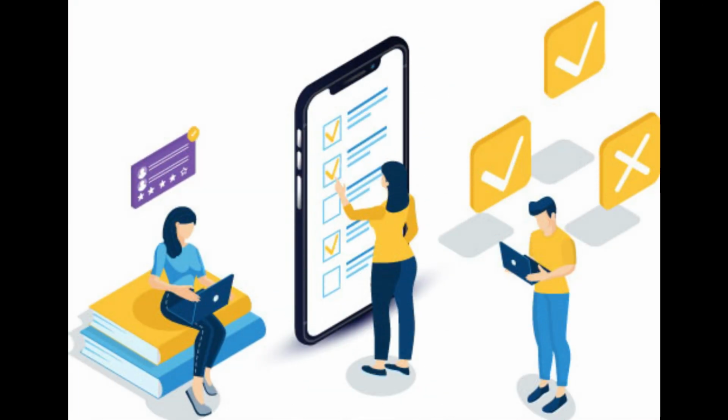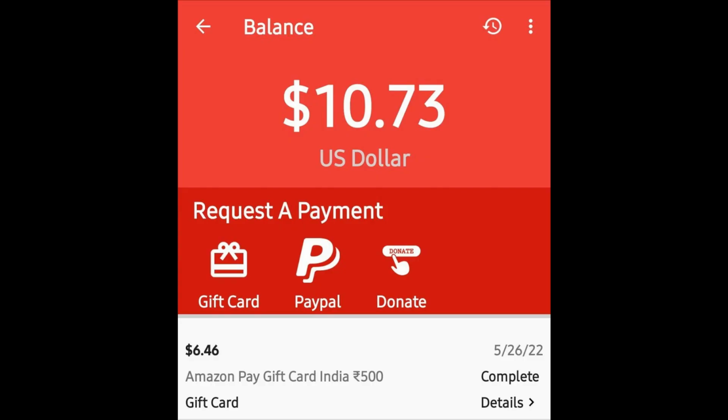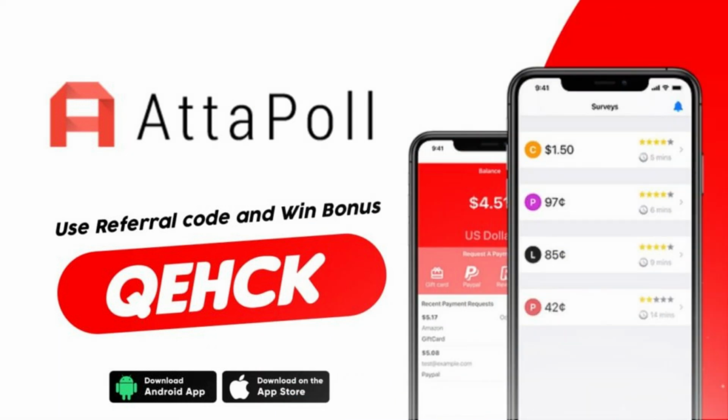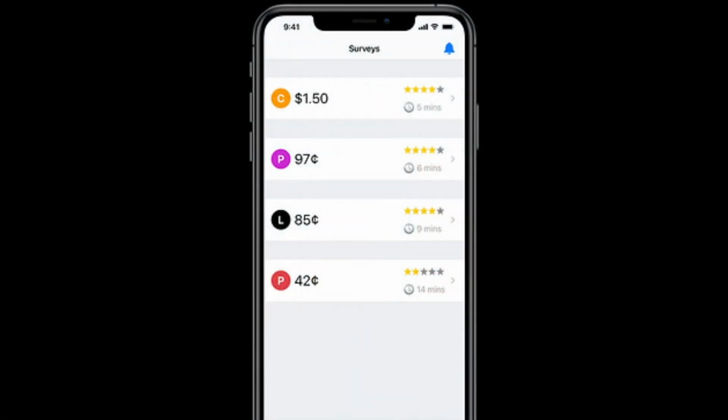Take surveys. After setting up your account and profile, Add a Poll will match you with available surveys based on your demographics and interests. You'll receive notifications when new surveys are available for you to participate in. Earn rewards. For each completed survey, you'll earn rewards, which can be in the form of cash, gift cards, or other incentives, depending on the specific survey and its sponsor.